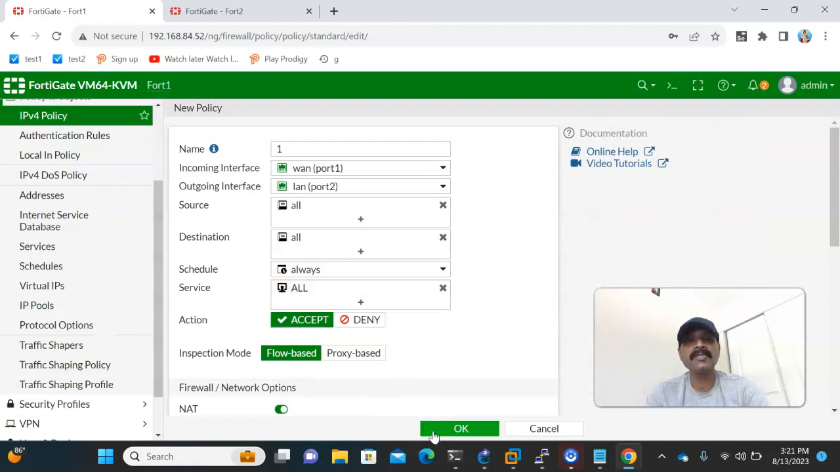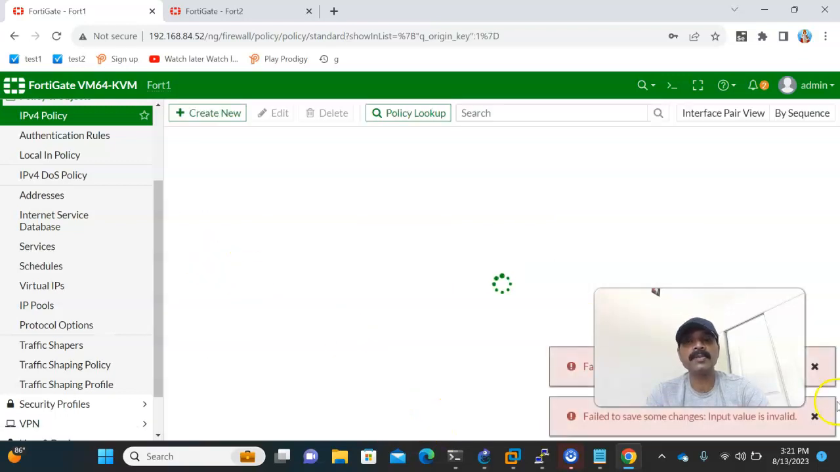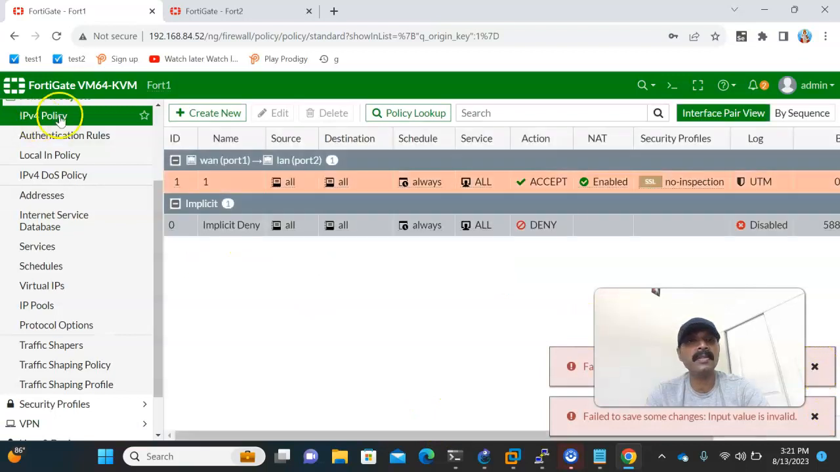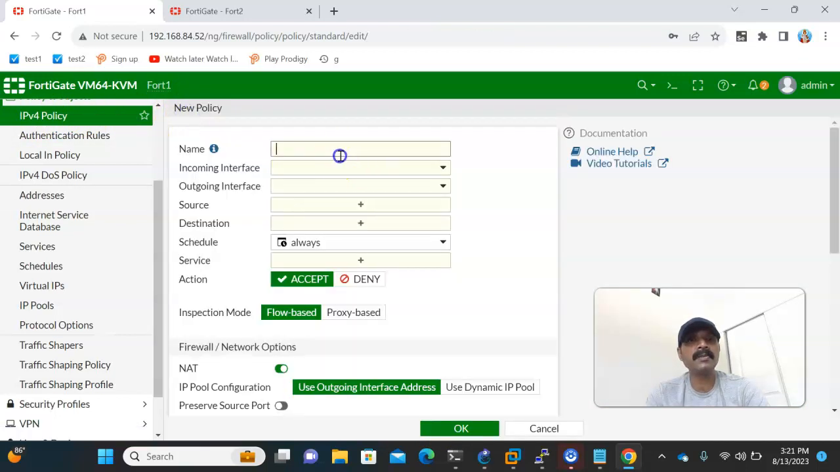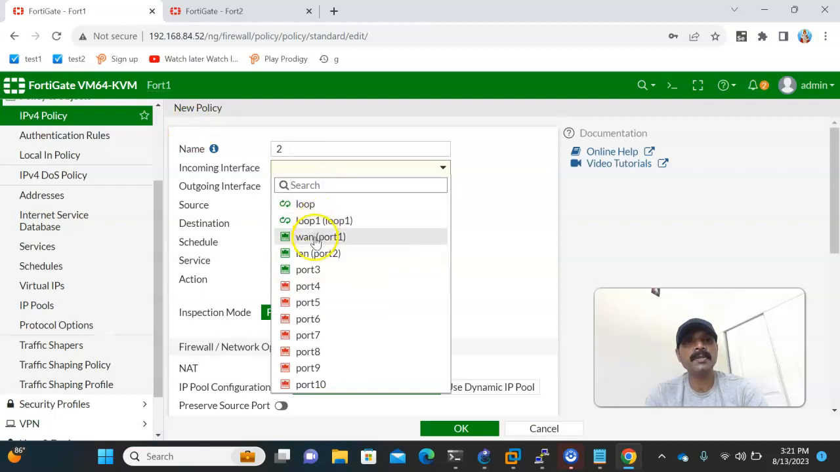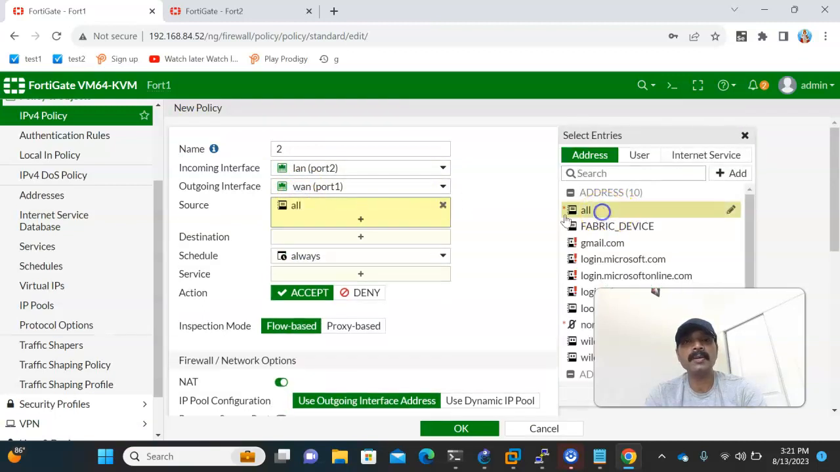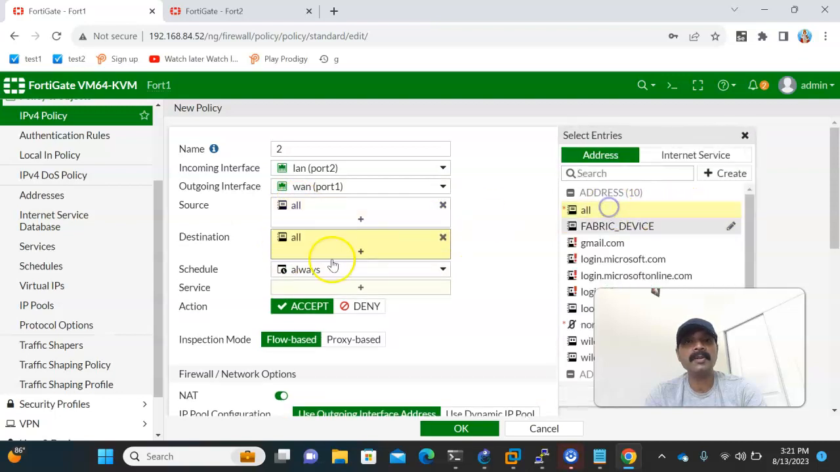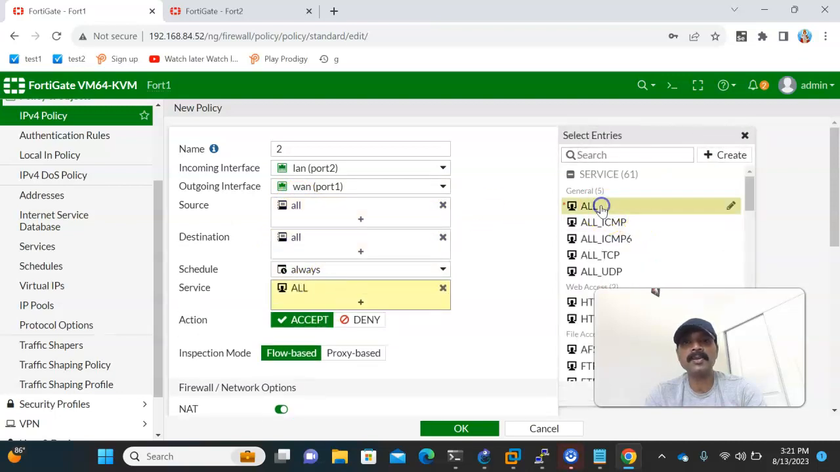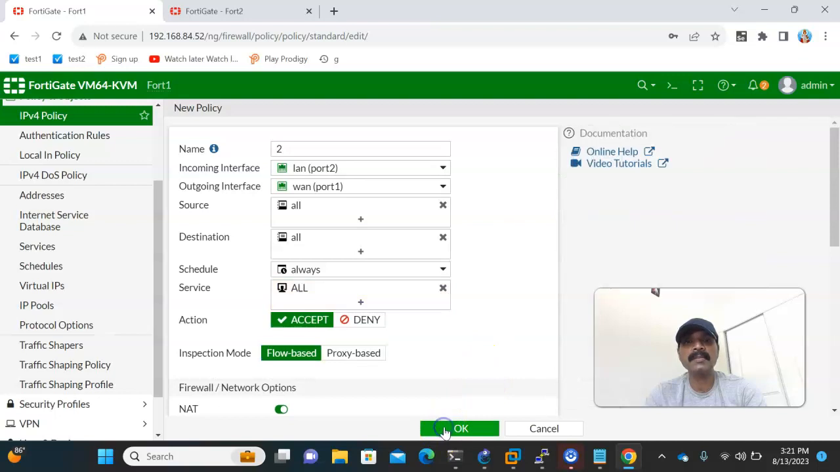And the second rule is from LAN to WAN port. So three rules are mandatory. Go to create new, rule 2. So LAN port to the WAN port. Source should be all, destination should be all, and the service also should be all, and just click OK.